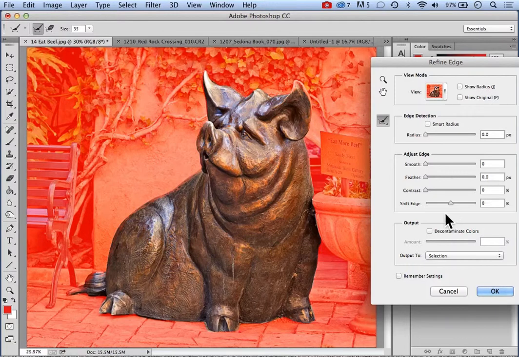Okay, now we can refine this some. We can do what's called a smart radius, and we can move this out a bit and see if it cleans that up a bit, because it's going to look for these hard edges. And if it were an object that had soft edges as well, it would be able to distinguish between the two. I'm going to go back and click this tool again and just paint up here at this ear.